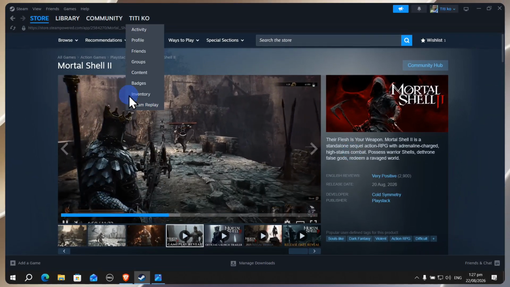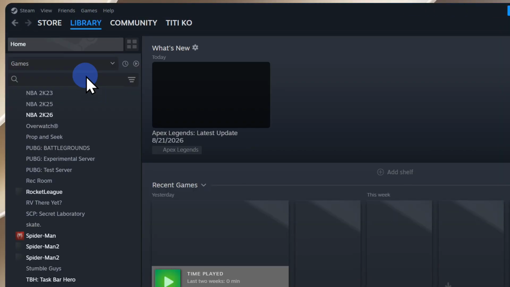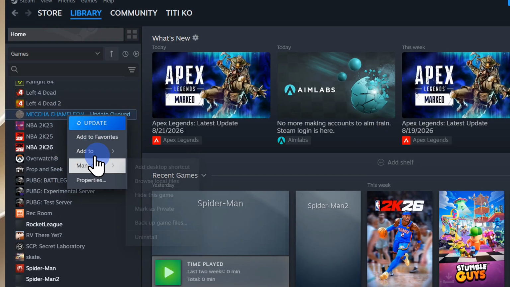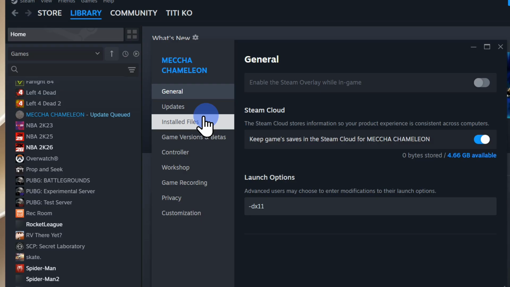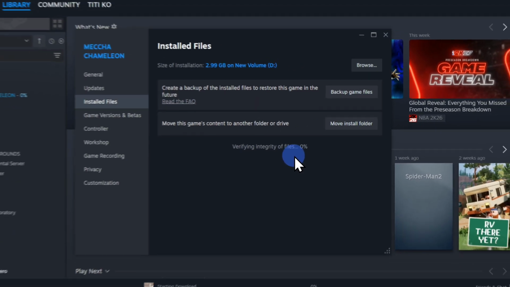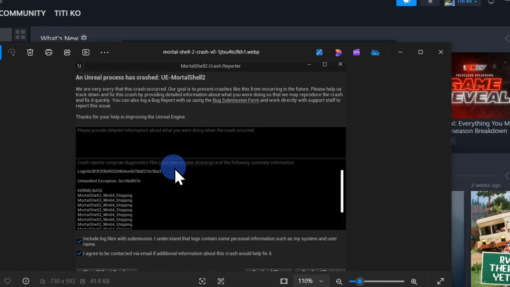Now to do that, go ahead and open up your Steam right over here. Click on library on the top left. Right click on your game. Properties right over here. Installed files on the left panel. And verify integrity of game files. So basically it's going to fix any corrupted files or missing files that might be affecting the issue that keeps popping up with this error right over here.